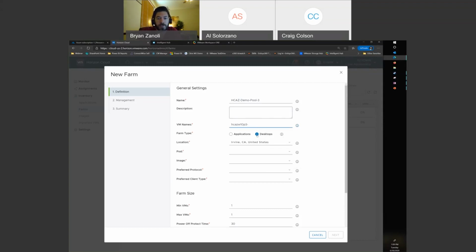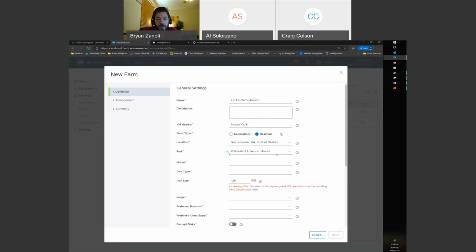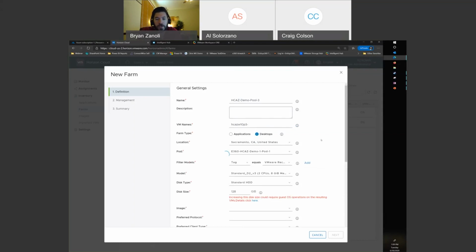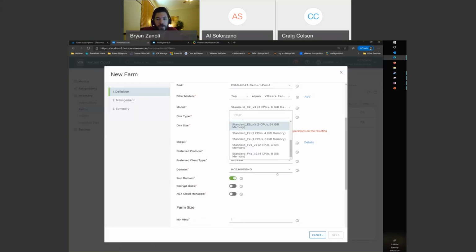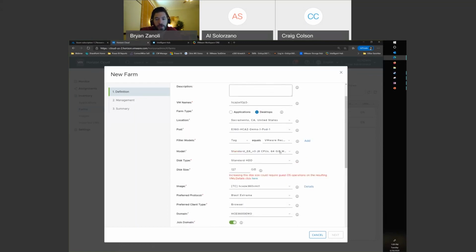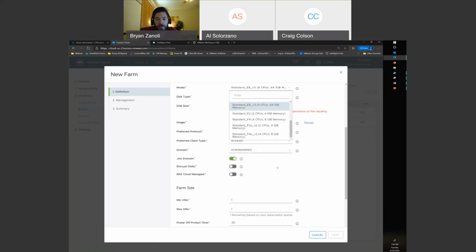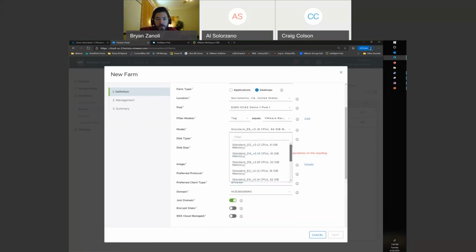Okay. Desktops is what I'm going to select because I am publishing desktops as part of the Windows 10 Enterprise multi-session. Oh, still no pod, so I'm going to go to Irvine. I'm going to switch it to Sacramento, use this pod here, and then I have the ability to select whichever model I would prefer for the virtual desktops. If I need a little horsepower, because this is multi-session, maybe I want to go to an E8 with 64 gigs, or maybe I decide 32 gigs is enough. But for this, I'm going to keep it small since this is just a demonstration in POC.